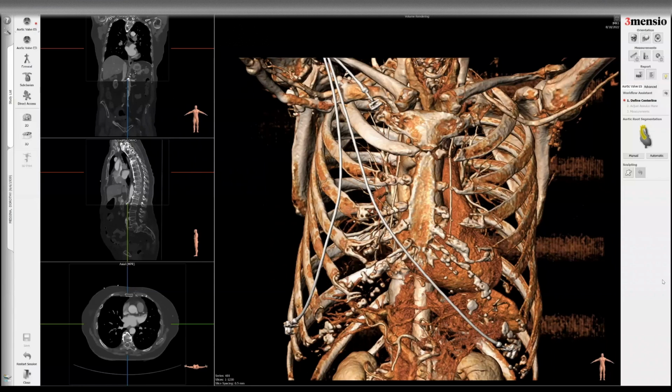Hello, today I'm going to show you the 3Mensio workup of a TAVR procedure with alternative access using the right carotid approach. The left carotid approach is going to be similar in terms of workup, so in the interest of time I'll show you just the right because it's probably the more common access approach.